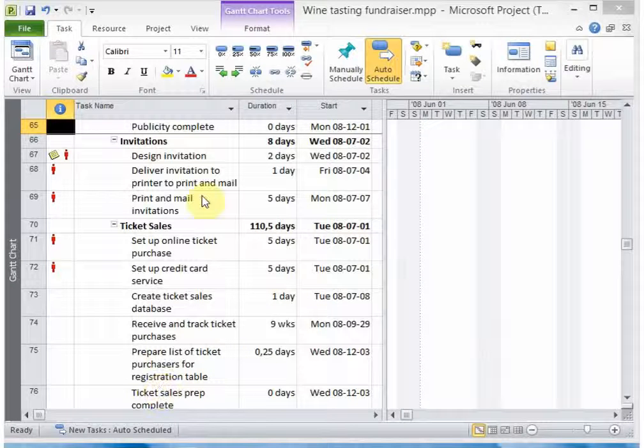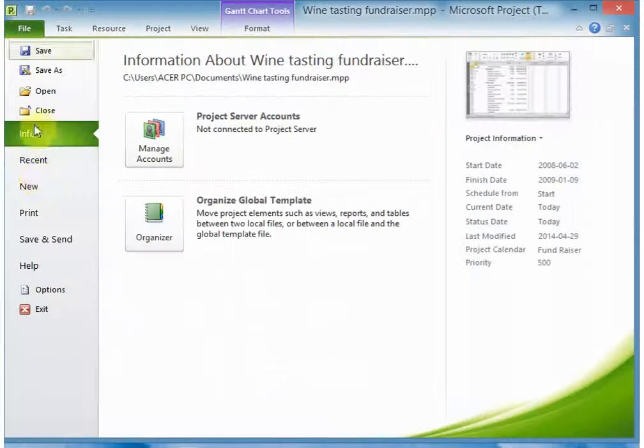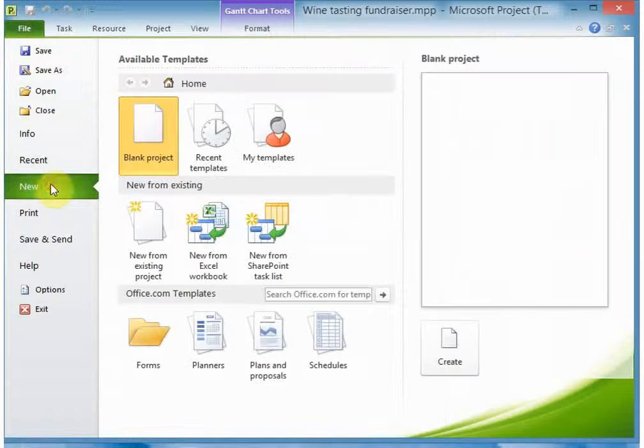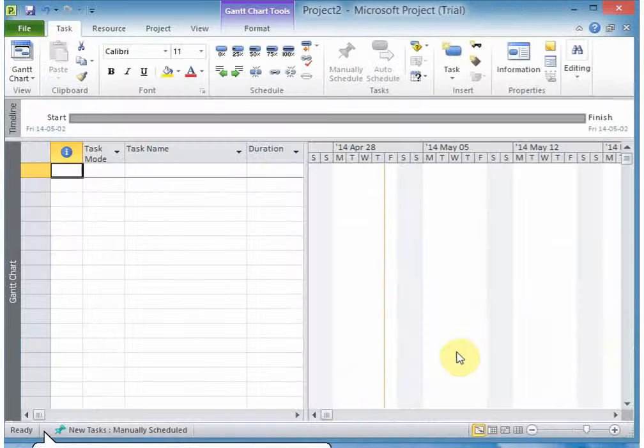Now we are going to look at starting a project from scratch. So we go into the File menu, then go to New, and we create a new blank project. When you look at your window for the first time, you'll see that it's opening in a Gantt chart view. The Gantt chart display is empty, and your Gantt chart is also empty. So we are okay in the Gantt chart view.